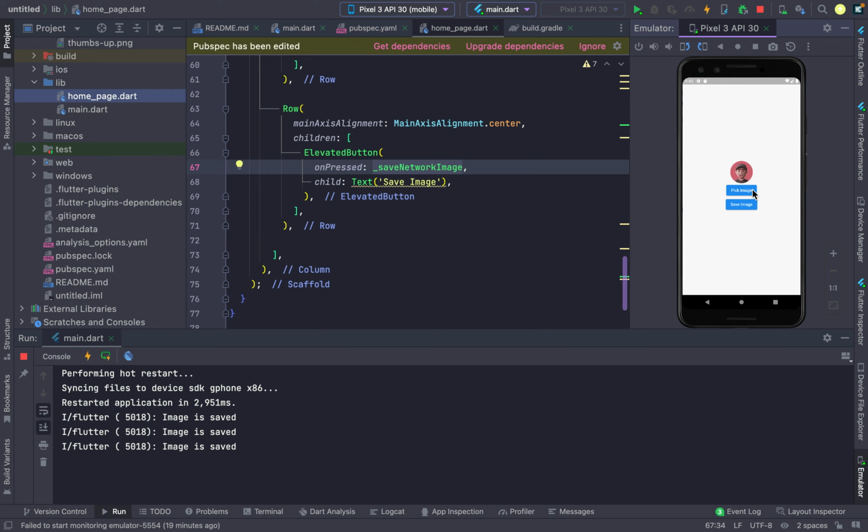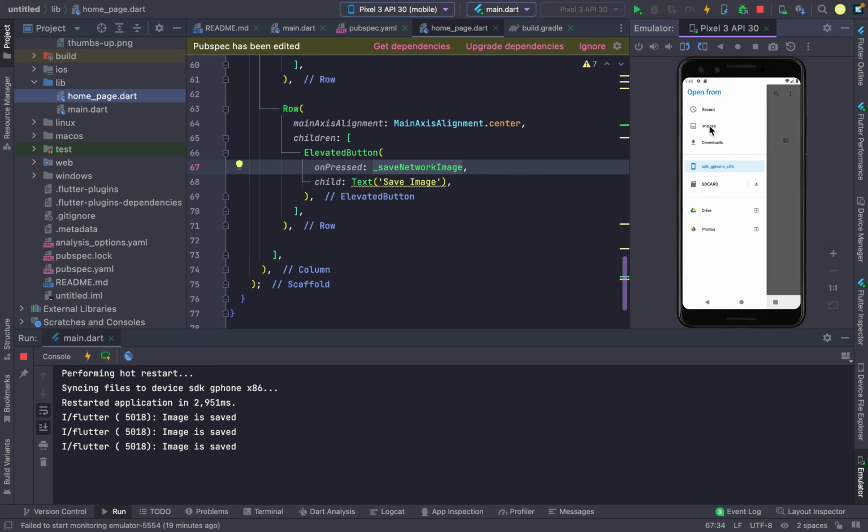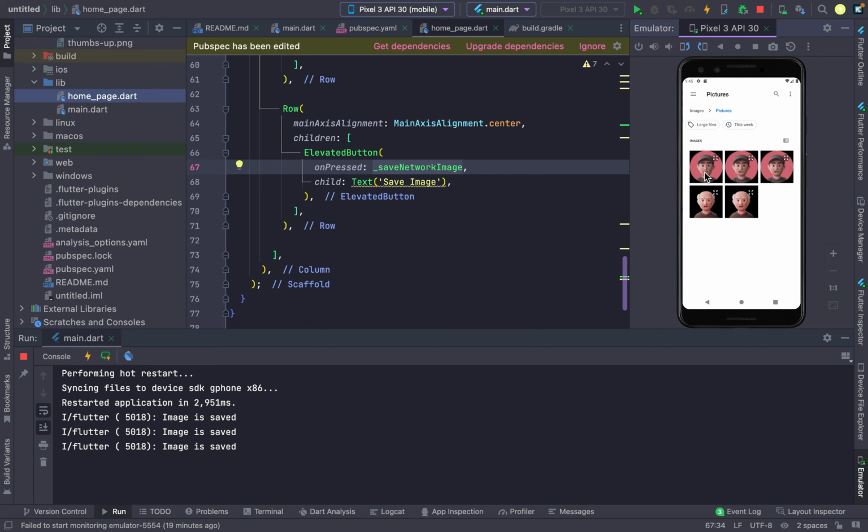Now let's see how we can know for sure if we actually saved this image. Let's go to our gallery. Let me go to images, and let me click on pictures and look: 1, 2, 3. That's 1, 2, 3. We saved the image 3 times. So that is how you save your image.